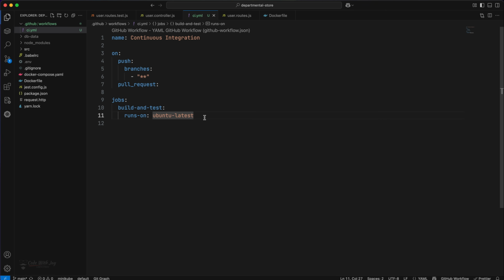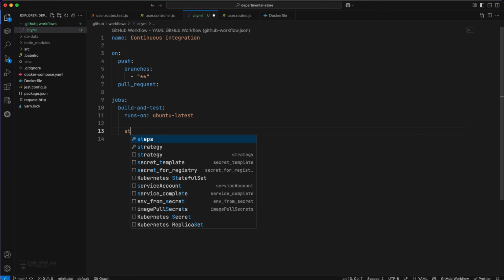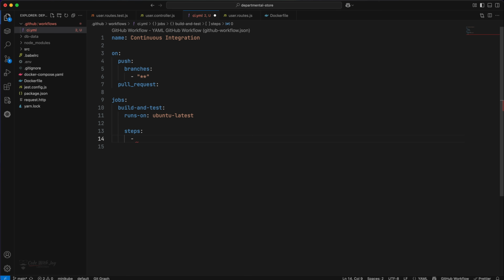Inside this job, now let's go ahead and define the steps. What are the steps we will follow to execute these jobs? First, we will check out the repository, so let's do that. We are going to say steps. The first step will be name, and the name will be check out repository, right?